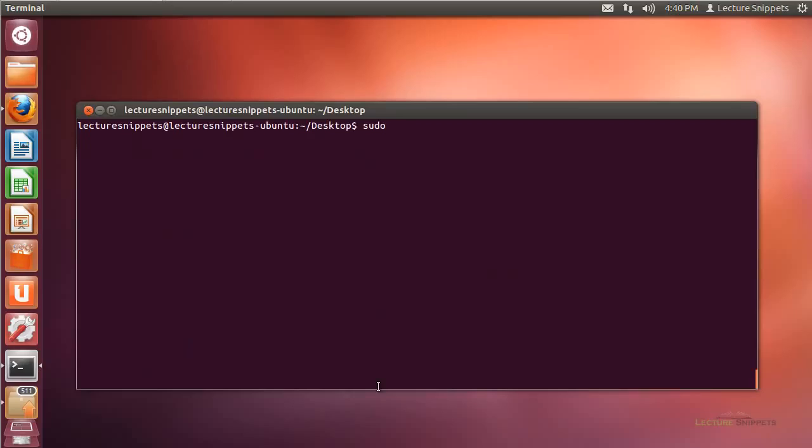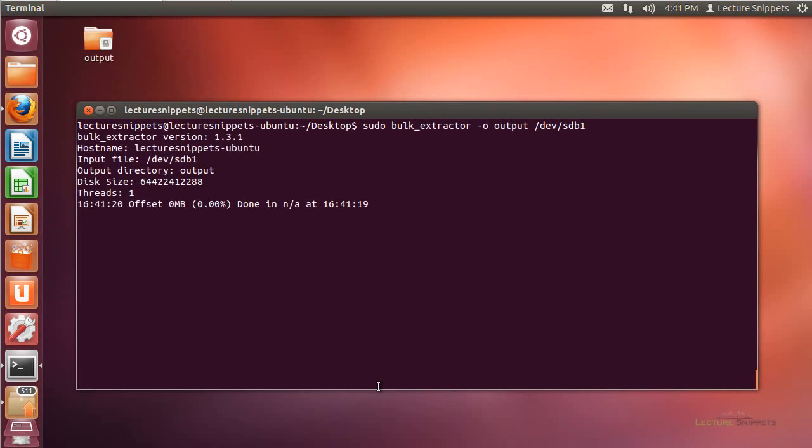I'm going to run sudo because I'm going to be dealing with a device interface. Bulk Extractor, and then we're going to do the -o for the output folder, and I'm going to call this one output, and then I'm also going to do /dev/SDB1, which was that partition of the Windows hard drive that I actually want to run Bulk Extractor on. I'll hit enter, and you can see that it's beginning the process of extracting that information, and it's going to keep running through.